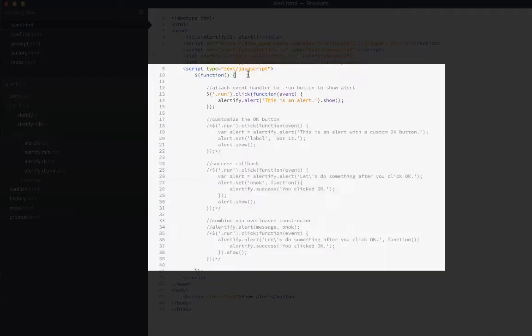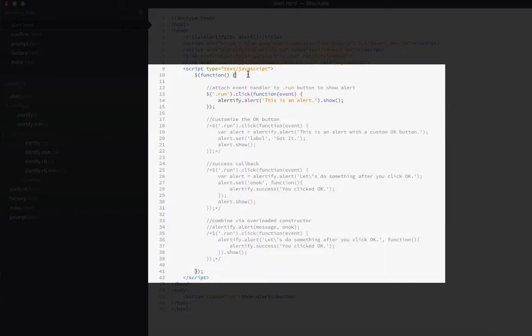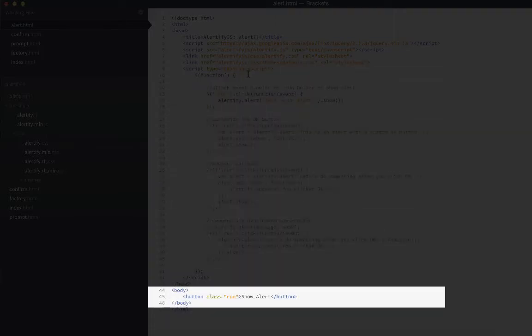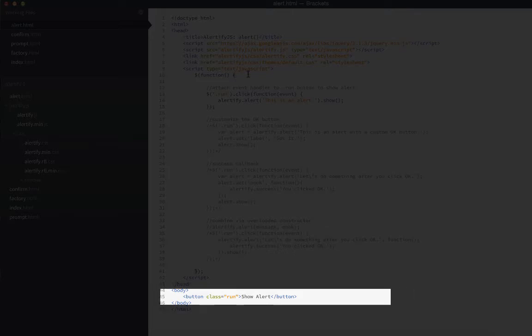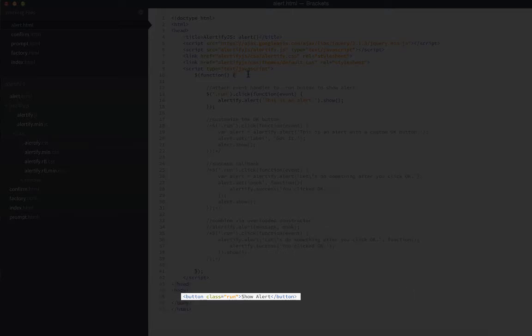Then on line 9, I've created a script tag, and inside the script tag, and in each of my examples, this is where the beef of the code is. This is where my JavaScript is that's actually going to be using AlertifyJS. Let me skip over the code for now and go down to the bottom. And you can see that in the body, I just have a simple button. And the button has a class of run and has the text show alert.